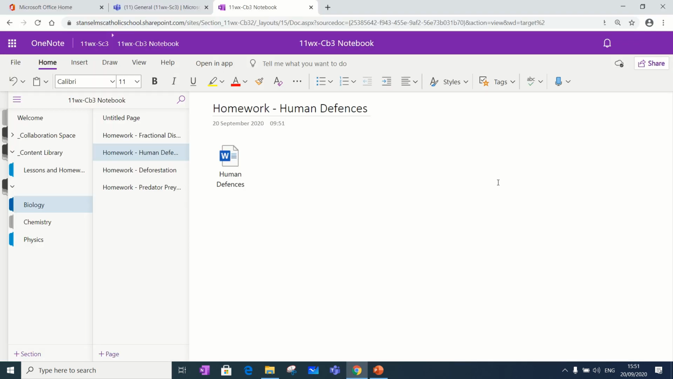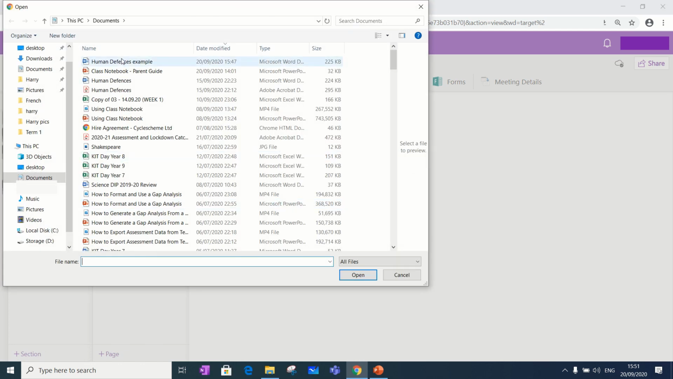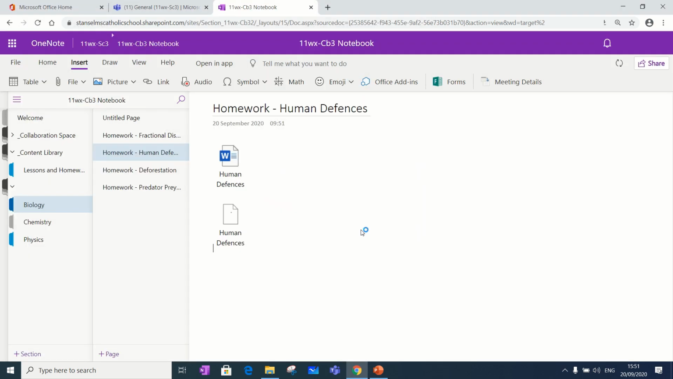There are two ways to upload the document we've just edited. The first way is we go to the Insert menu, and on the File option we can insert as an attachment. So you just go and choose your file. There it is, Human Defences Example. Double click and insert, and it will just upload the Word document. And the teacher can open that and have a look at it.